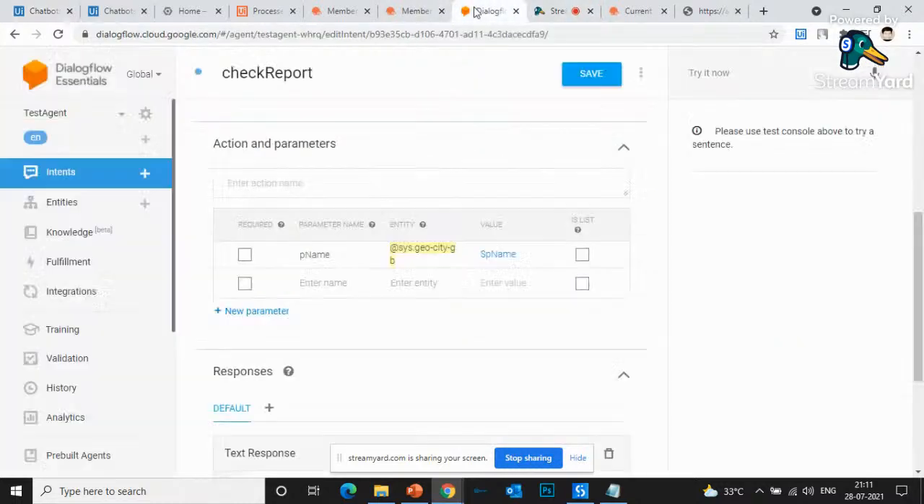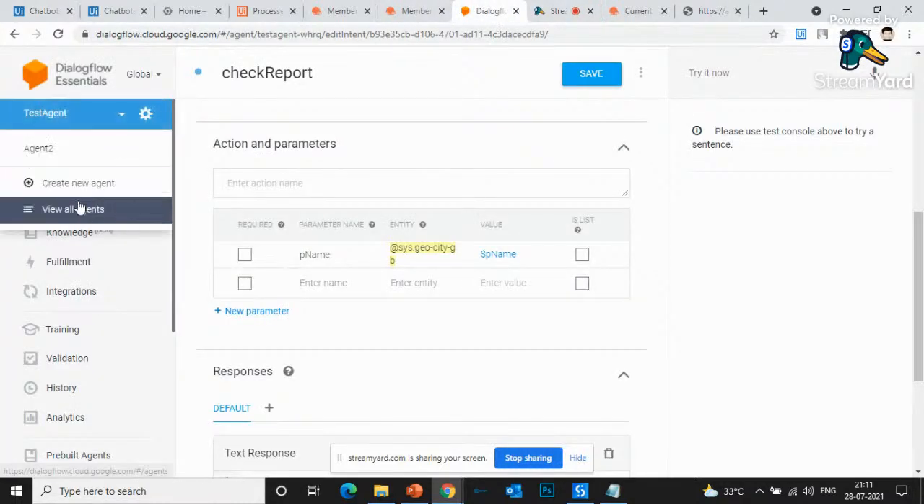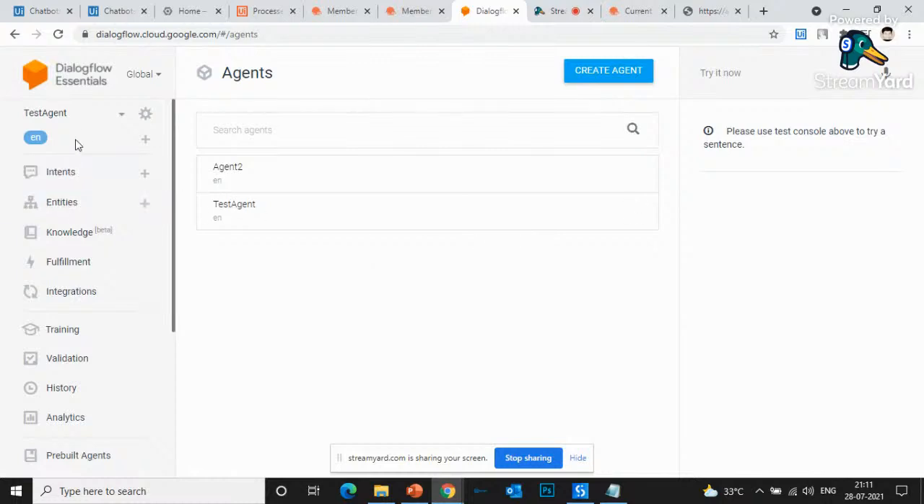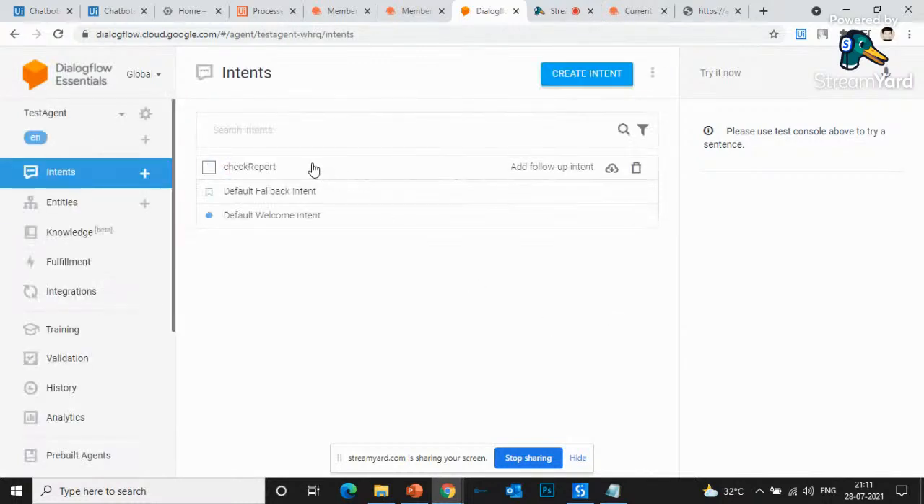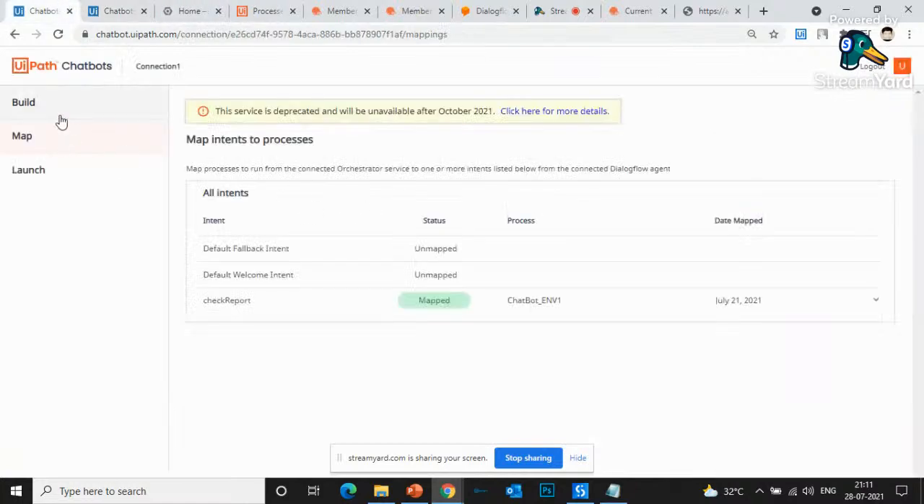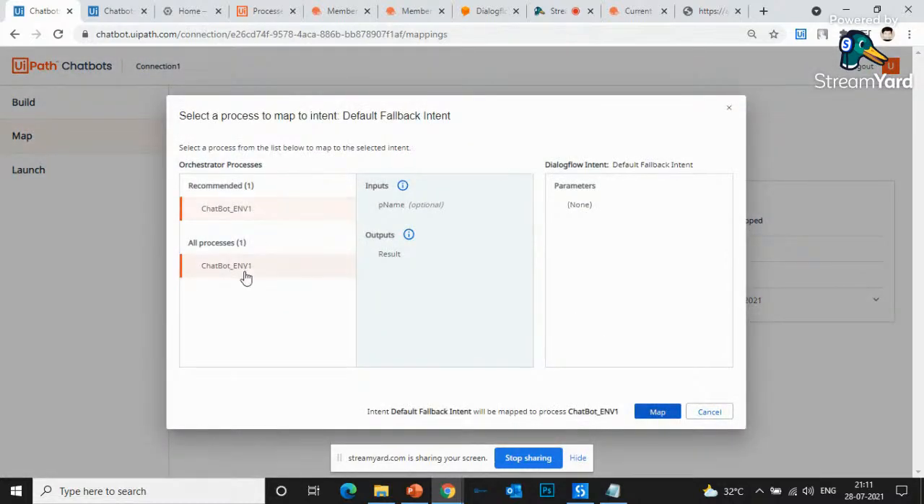So if you can see my Dialogflow test agent intents, here I have 3 intents. So that's what the chatbot shows us. So here we have 3, and then we have to map from here. So for example, if you have to map this default fallback intent to any other process in our orchestrator, you just click on process, and then this will show all available bots in our orchestrator. You just select that and then click on map.